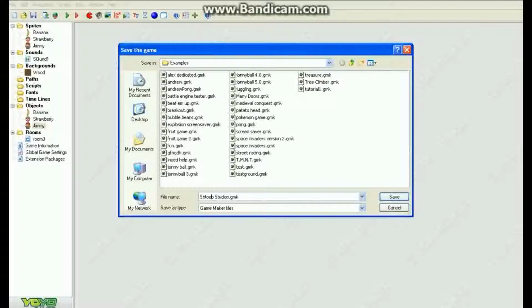Make sure that instead of spaces, you use underscores. It's a good habit. I don't usually because I'm not good with that, but you should. It's better to get in the habit of doing it than not. So now we've got a whole new thing.